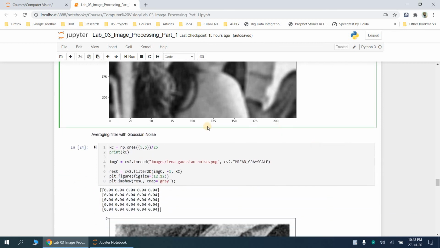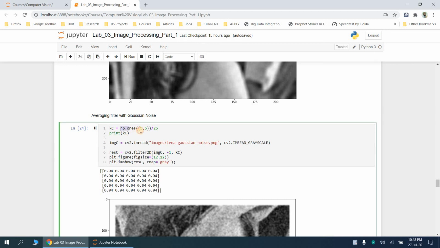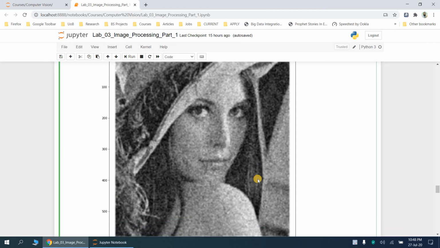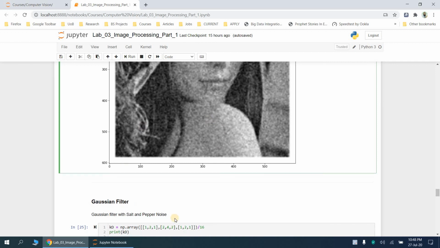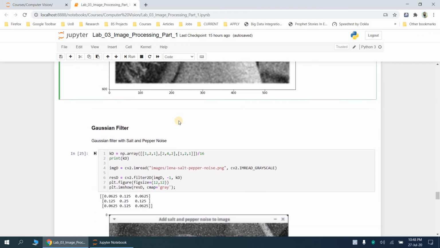Then I repeat the same process, this time a little faster. I repeat the same process with the Gaussian noise. For the Gaussian noise, the filter I use is the same 5 by 5 averaging filter, and applied on the Gaussian noise it's like this. The results are not so good, but for now we are only discussing the effects of the theory we studied. The next thing that comes after the averaging filter is the Gaussian filter.